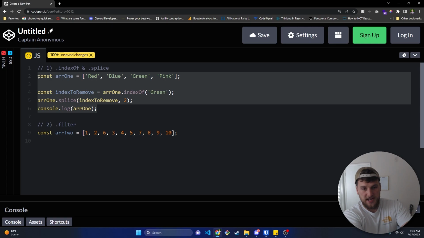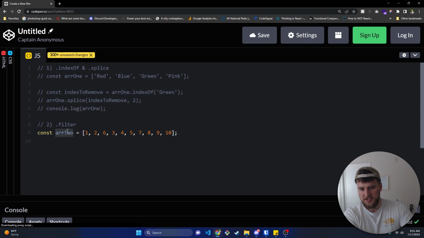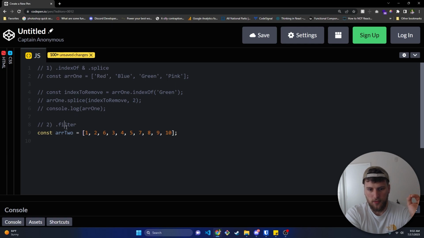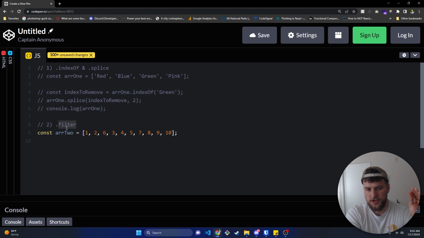I'm going to go ahead and comment this out so that it is not doing anything while we're working on our second part. The second way to get items out of an array is with filter. You can use it for single items, and I'd probably go with this method if you're trying to remove a single item. But if you're trying to remove multiple items, filter is a great way to do that. So the way this works, we're going to say r2.filter.